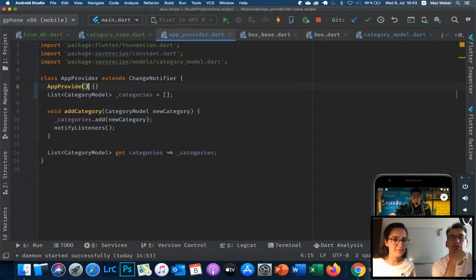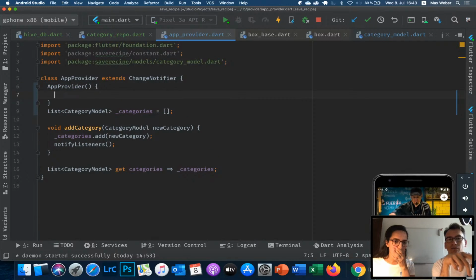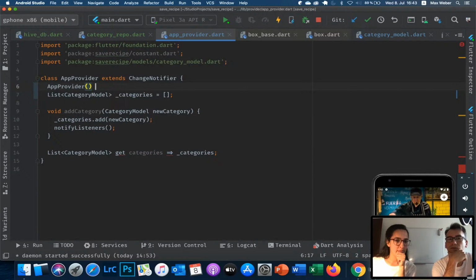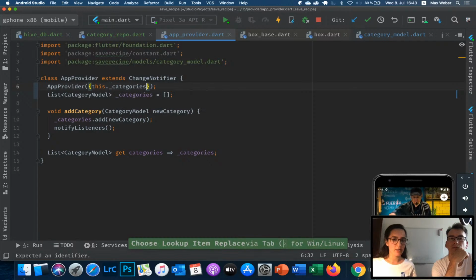In app provider, you need to write it. There is an R missing at the end. And now in app provider, I don't think we need curly braces in that case, because we can just use a named constructor. So inside of that parameter part, we need to have curly braces and say this.categories. Fantastic.